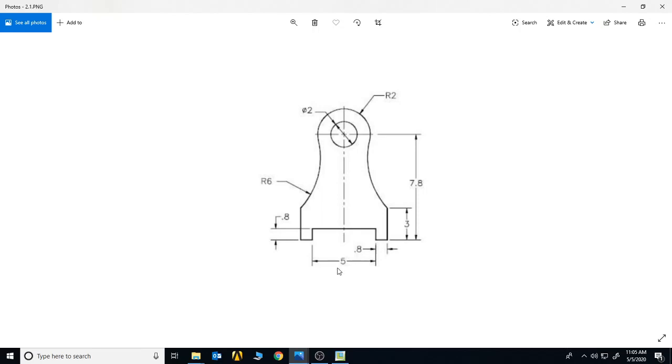So let's suppose this dimension is 500, this is 80, this is 300, this is 780, this is 200, this is 200, and this is 600. So we will consider these dimensions as all multiplied by 100 and we will do it accordingly.